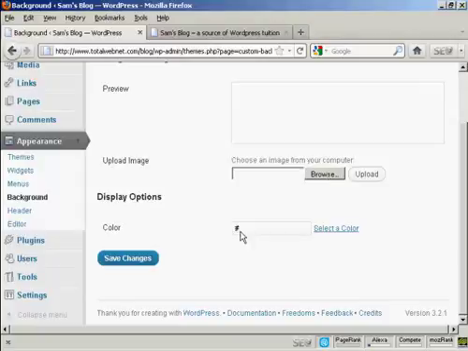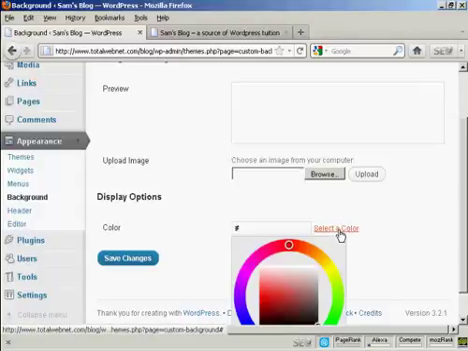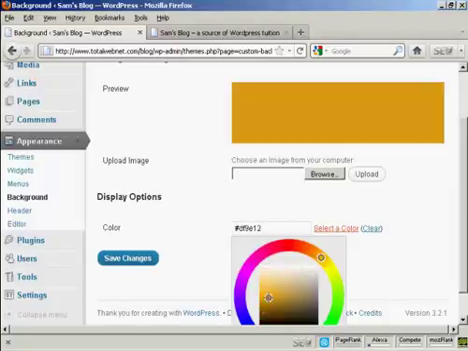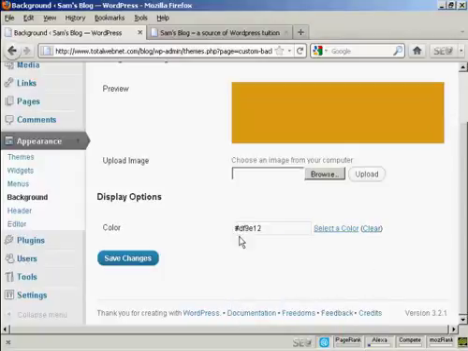The other way is by altering the color. And you can enter the hexadecimal code here in this box, or you can click on this link here to select a color. So let's just do that now. Let's make this a sort of an orange color. There we go. That's okay. You can see it's entered in the hexadecimal code here, and click on Save Changes.